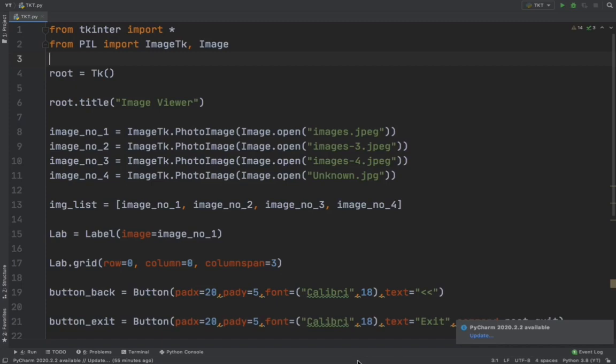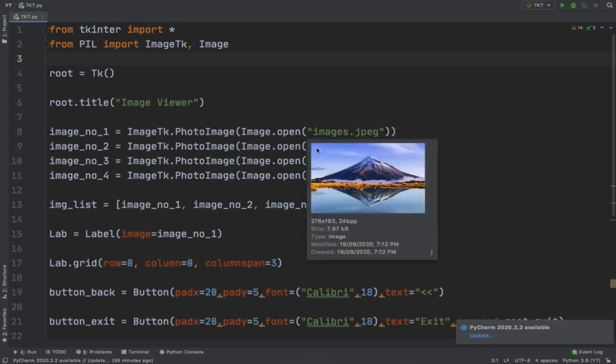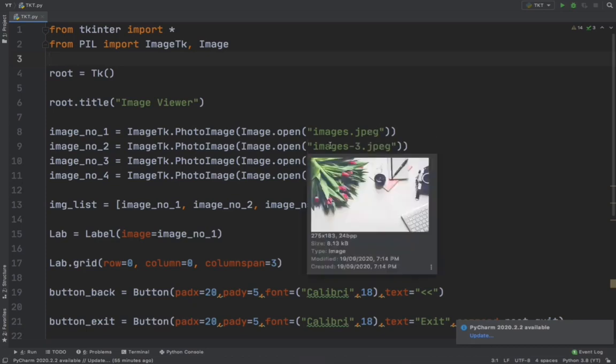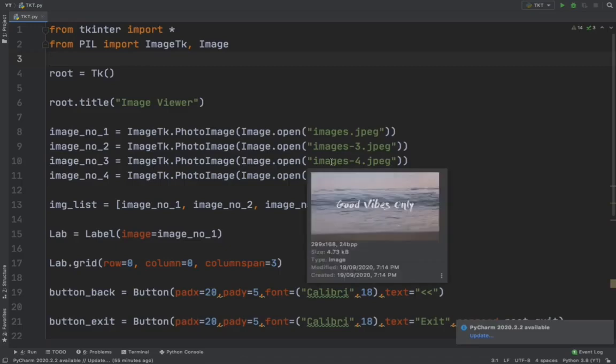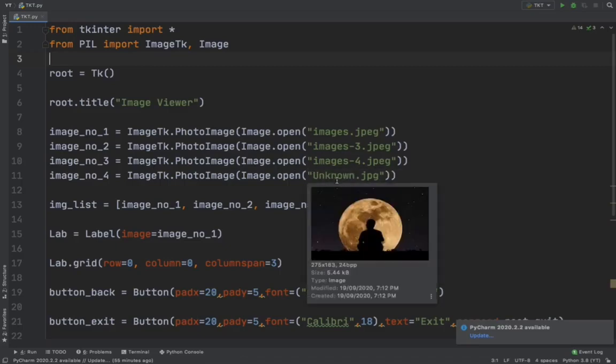This is the second part of how to make an image viewer app using Tkinter. So in this video I am going to show you how to add functions in buttons to change the image. You guys can see this is the first image, the second image, the third one and the last image.